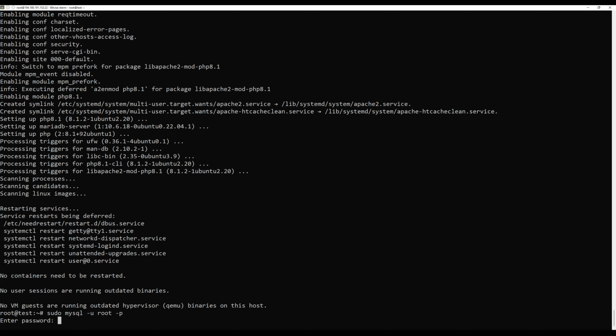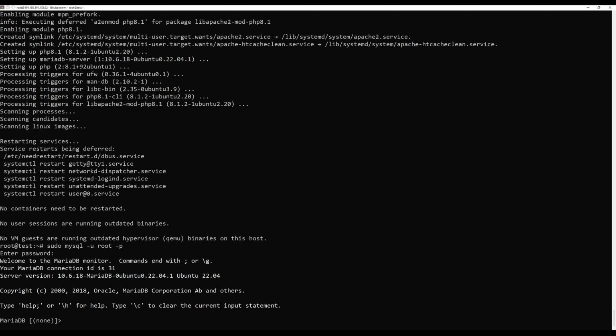Login to MySQL with the following command. Create a database and a user for vTiger.